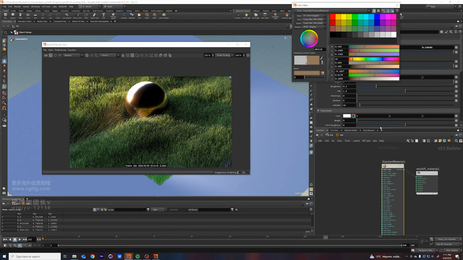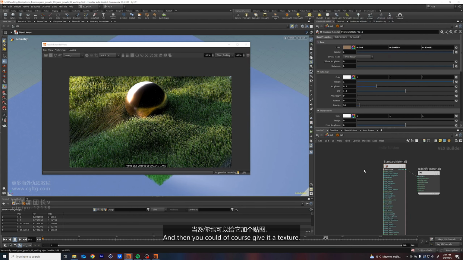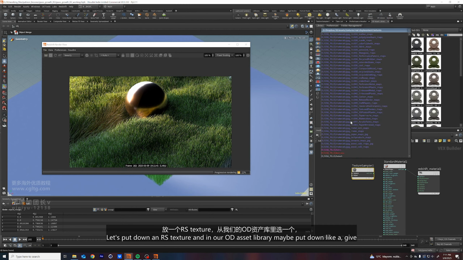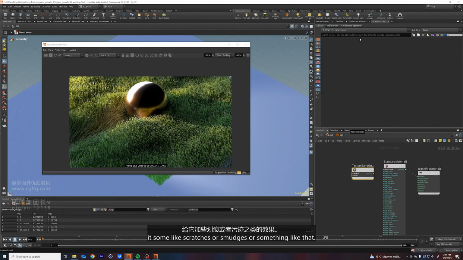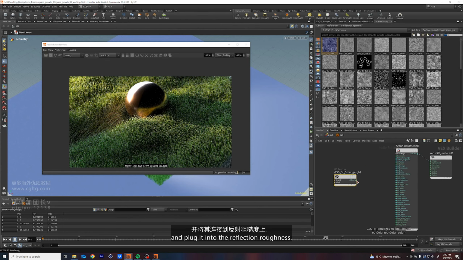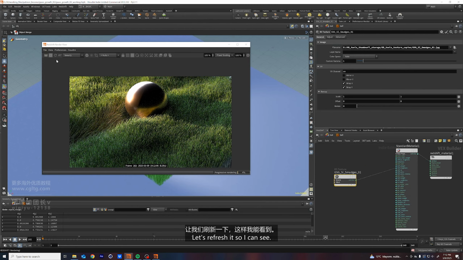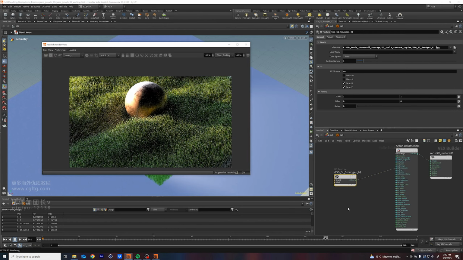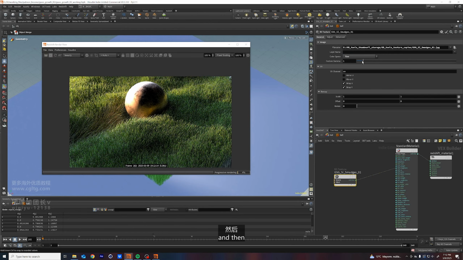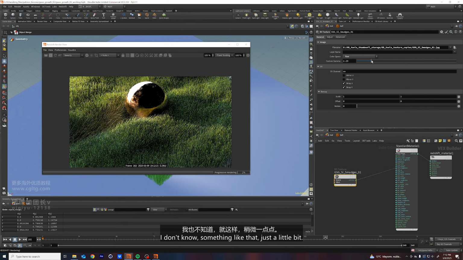Oh, that's kind of cool. And then you could, of course, give it a texture. Let's put down an RS texture, and in our OD asset library, give it some scratches or smudges or something like that. So maybe I'll do smudges and grab this guy here and plug it into the reflection roughness. Let's refresh it so I can see. Of course, I need to make it be raw. And then, I don't know, something like that.